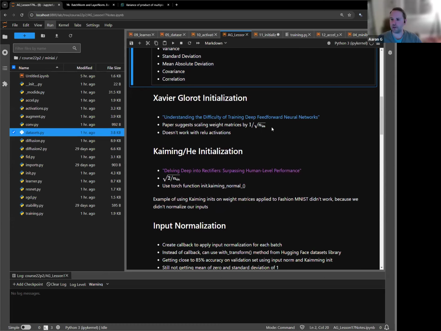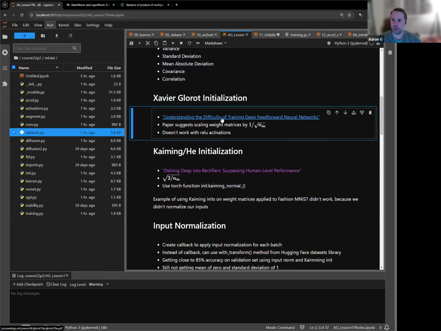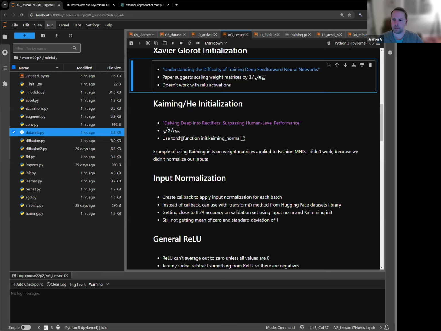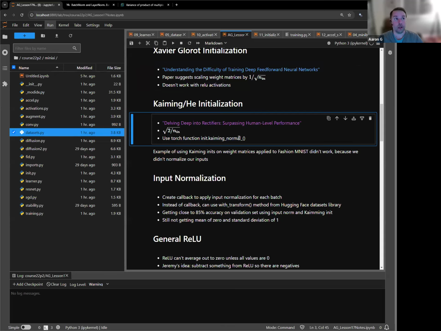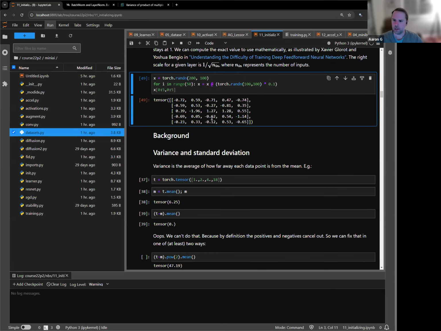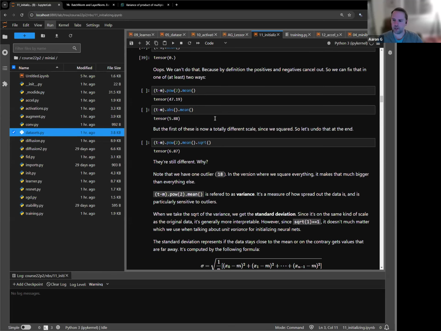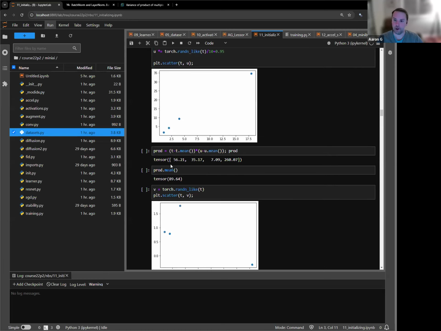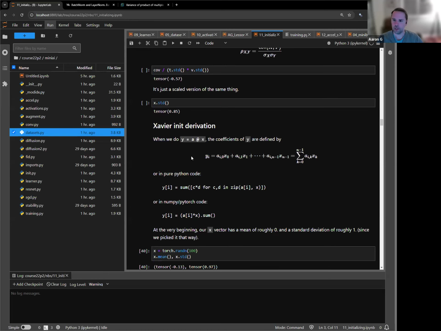The 1 over square root of n trick is called Xavier Glorot initialization, I believe. There's a paper referenced in the notebook itself, so I'm not going to post it in the chat. As I mentioned, it doesn't work when you have a ReLU activation. It may not work with other nonlinear activations as well. I didn't really experiment, but certainly not with ReLUs. I'm going back to the class notebook, notebook 11, scrolling down past all the basics on what covariance and correlation mean.